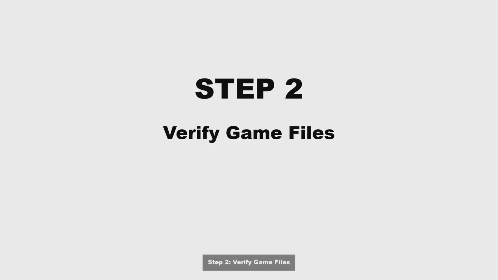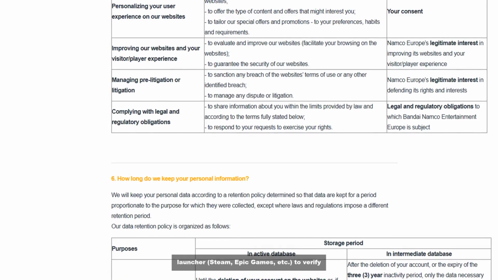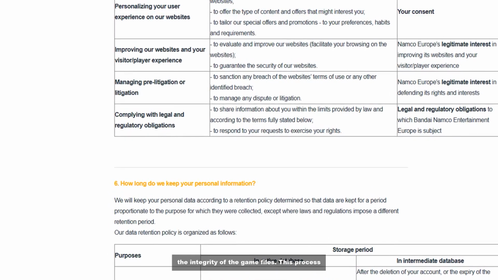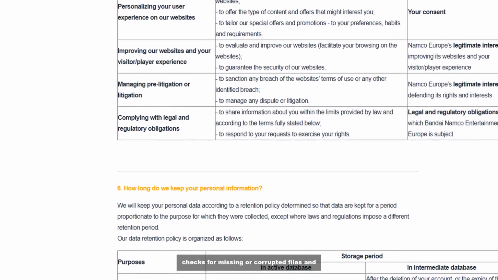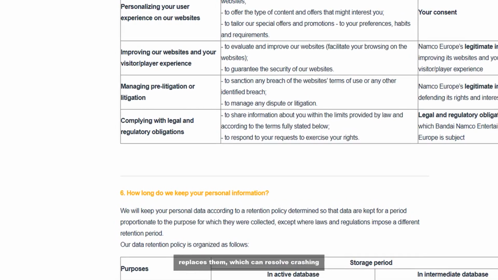Step 2. Verify game files. If you're playing on PC, use the game launcher (Steam, Epic Games, etc.) to verify the integrity of the game files. This process checks for missing or corrupted files and replaces them, which can resolve crashing issues.